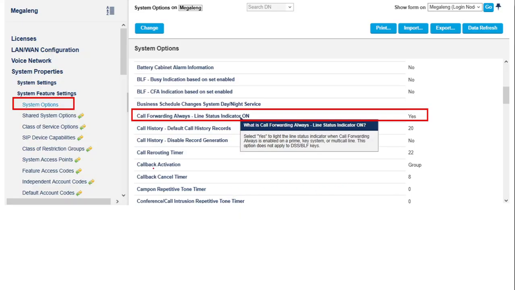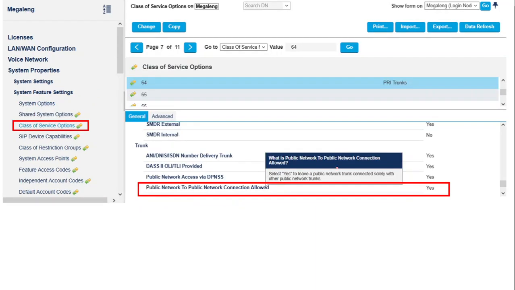When we log on to the MiVoice Business, we go to System Options, and we make sure that we set call forwarding always line status indicator on to yes. We make sure it is a yes here. Then after that, we go to our class of service options. We search for the class of service for our trunks, for our PSTN connectivity. In my case, it's class of service number 64. This is the class of service that is operating our trunks.